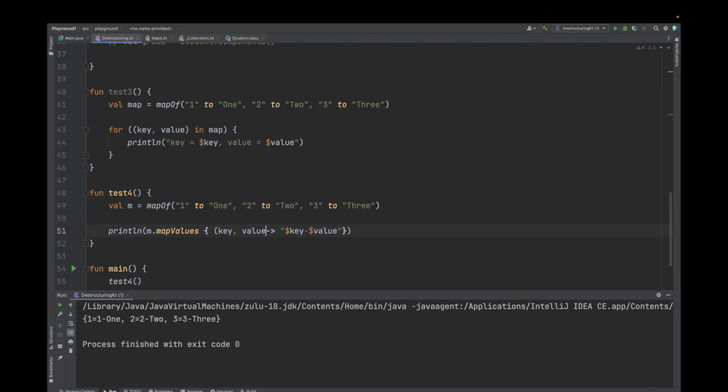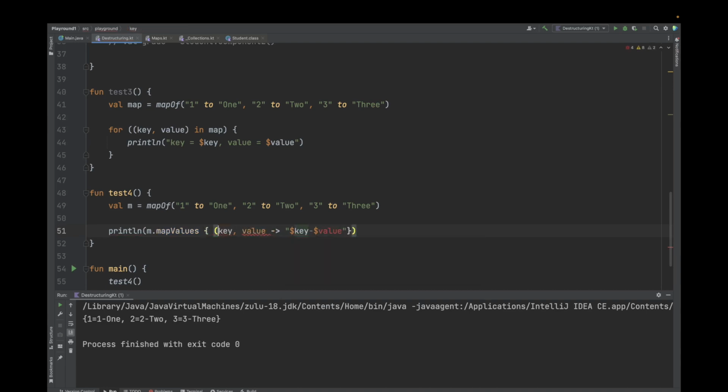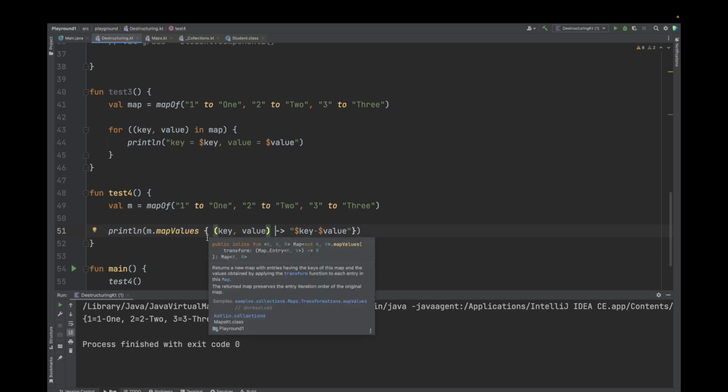And this is, by the way, different than a lambda with 2 parameters. So here it's not 2 parameters, it's an entry value. So you could do entry like this, and in that case you could do entry dot key or entry dot value. But if we do it like this, we are actually destructuring the entry value, and it's not 2 parameters.